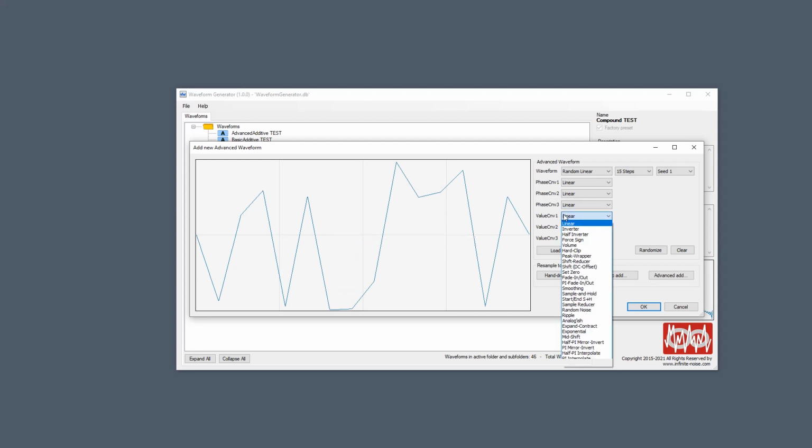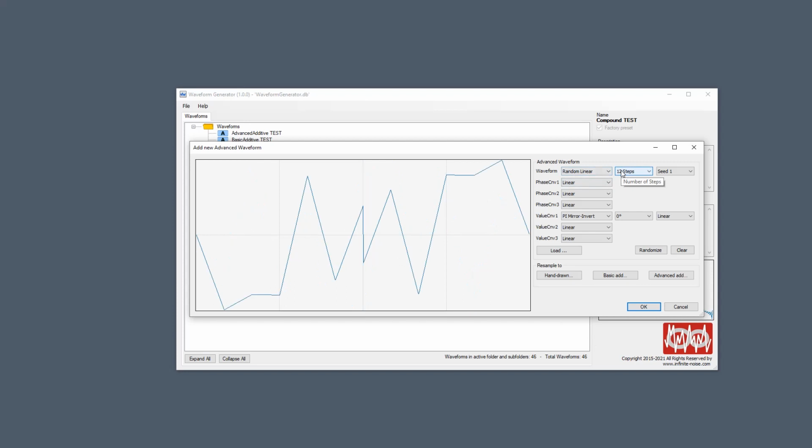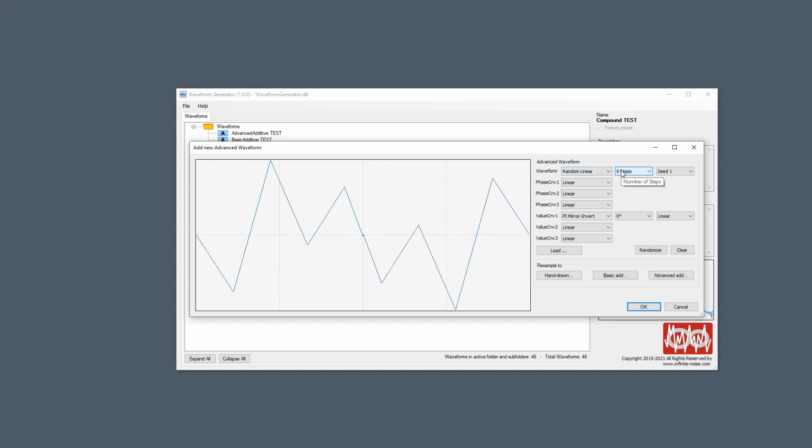We also have one called pi Mirror-Invert. And what that will do is it will take a copy of the first 180 degrees, flip it and invert it to the rest. So instead we get this result. Or if we choose a rounded version.